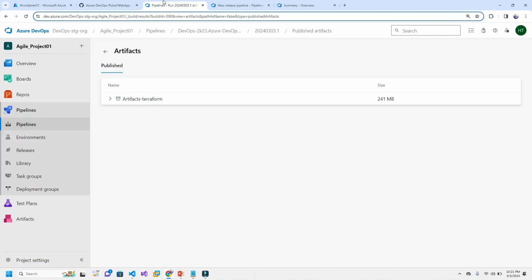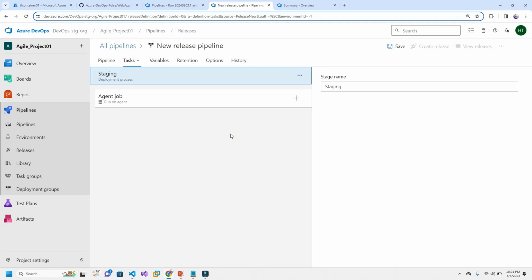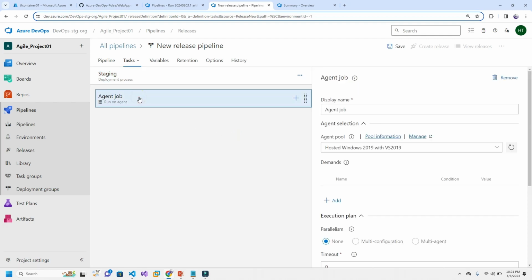So what I'll do now is, in your staging, I need to deploy to my destination, that is in Azure. So let me click over there. If you click there, there is an option called agent. This is an agent job. This is the default one. You can change it if you want, but in my case, let it be as it is. I don't have to think much about it for now.